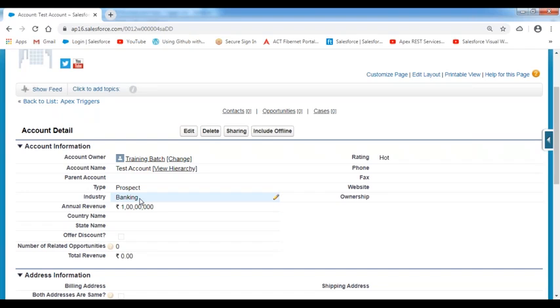Even though you have validation rules on that field, on the same field, always the before trigger will be executing first. Clear? So please remember this point here. This is a very, very important question in every interview.